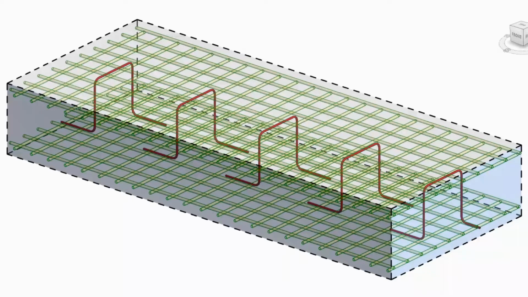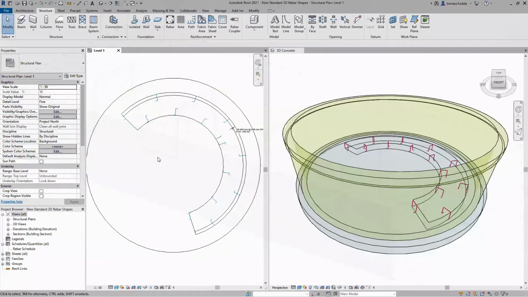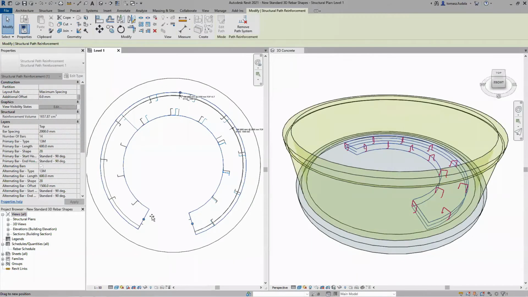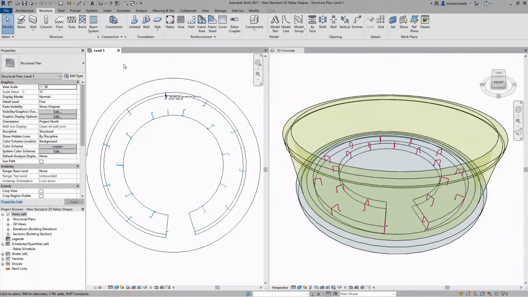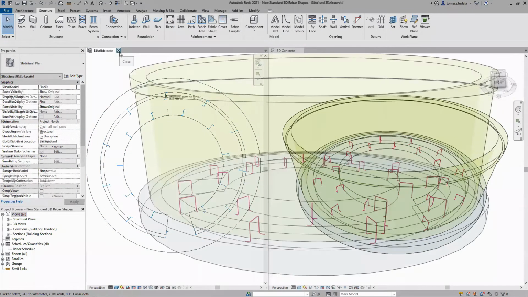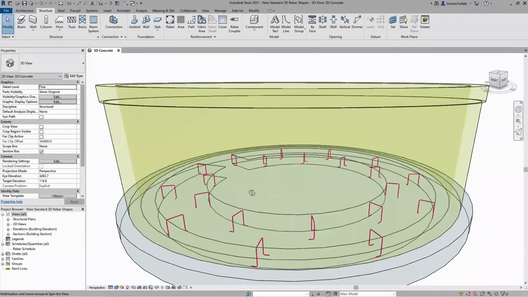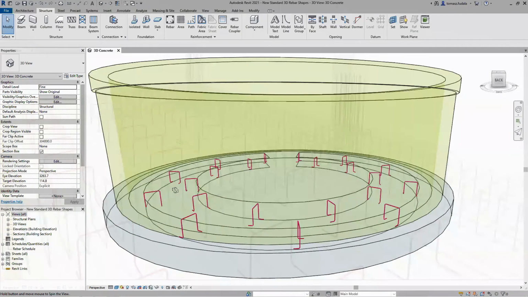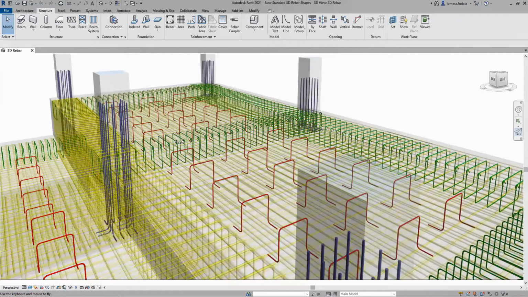rebar design. The nice thing with this command, it's not like a standalone feature. Those rebars are hosted to the concrete. So if there's any editing that has been done to the concrete, your design or your updates will update with your modifications to your structures.